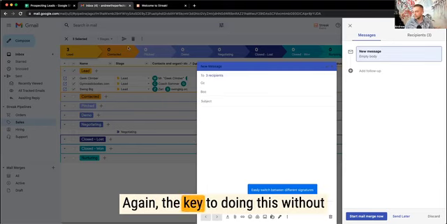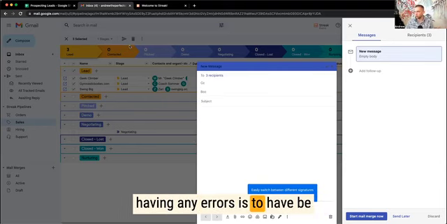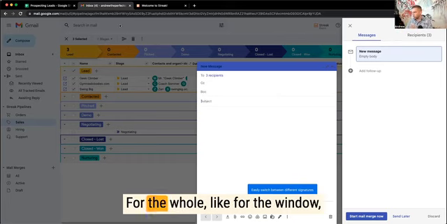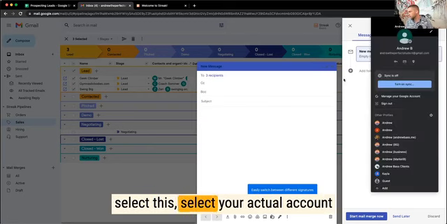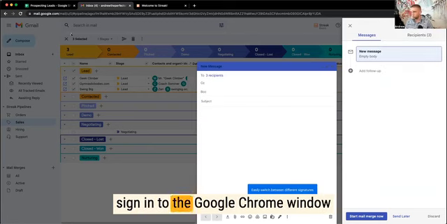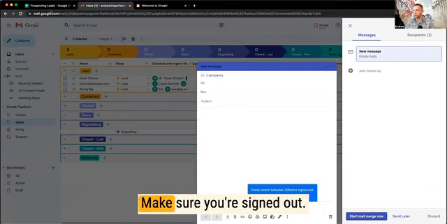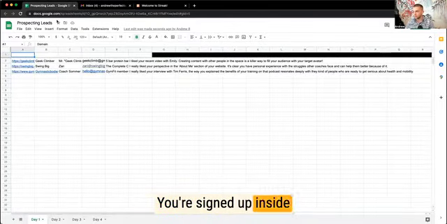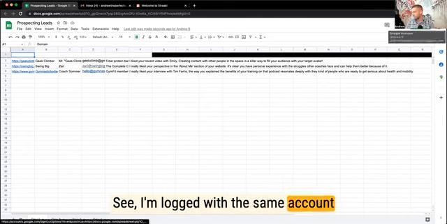Really simple. Again, the key to doing this without having any errors is to be signed into the same account for the whole window. We're coming up here, go up here, select this, select your actual account, sign into the Google Chrome window with the email account that you're going to be doing your outreach for. Make sure you're signed in inside of the same Google Drive account. See, I'm logged in with the same account up here.